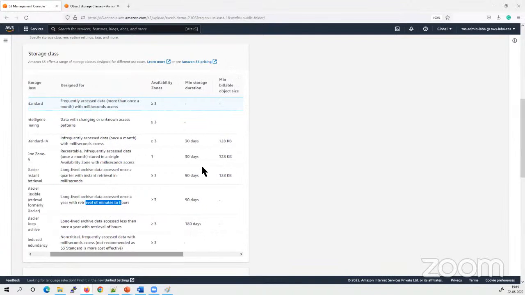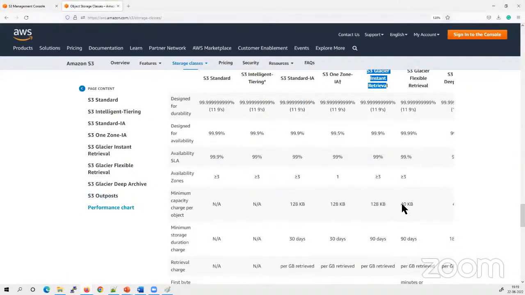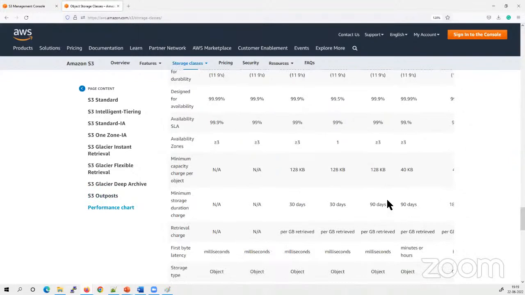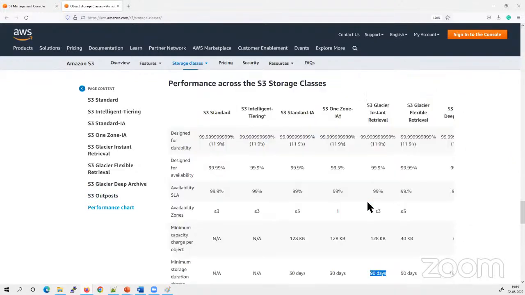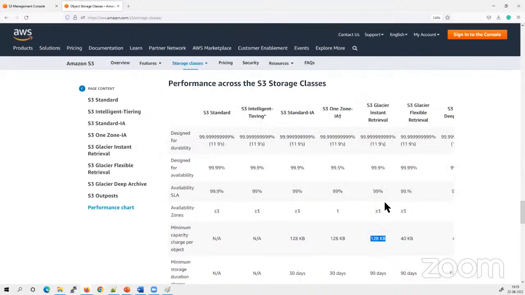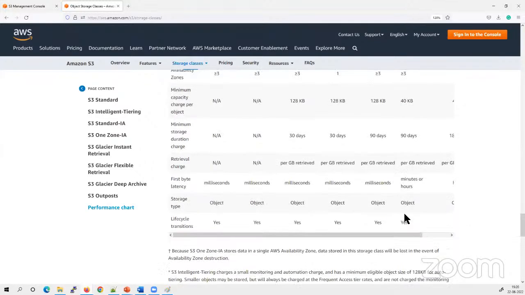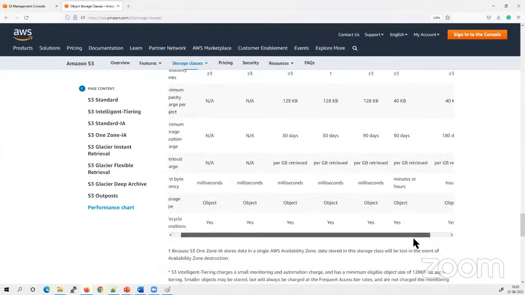In both of these, you have a minimum storage duration of 90 days. Once you are storing your data into that, you are going to have a minimum 90 days. In both of the tiers, there is also a minimum billable size. So you can see for the Instant Retrieval, it is 128 KB, and for the Glacier Flexible Retrieval, it is 40 KB. So whenever you have a small object, zip it and put it into the Glacier.